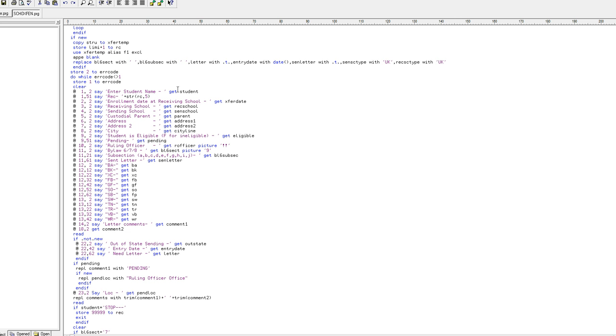It asks for the student's name, reads that out of the record, the 5-digit record number, and we do have over 10,000 records in that database now. We will want to import all of those. The enrollment date at the new school, that is a date, of course. The receiving school, that will always be a KHSA member school, and the sending school. Now, the sending school could be an out-of-state school, and we're going to confirm that here in just a second. I'll show you how we do that.